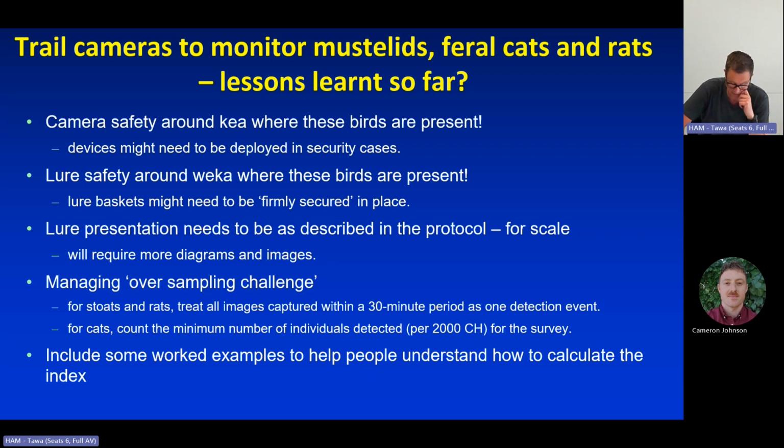I think lure safety, we're putting this fresh rabbit meat lure out there. Weka love it, and the cameras are quite good at detecting weka. But in those cases, if you've got weka around, your lure basket is going to have to be really well and firmly fixed into the ground and secured into place. And I think just that whole lure presentation thing, I'm going to have to make it clearer in the protocol that you've got to set it the way we've described it, or as close as you can to the way we've described it in the protocol.